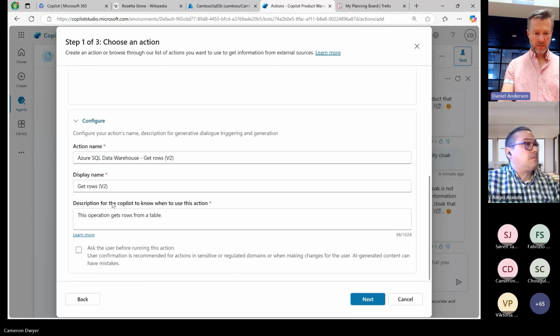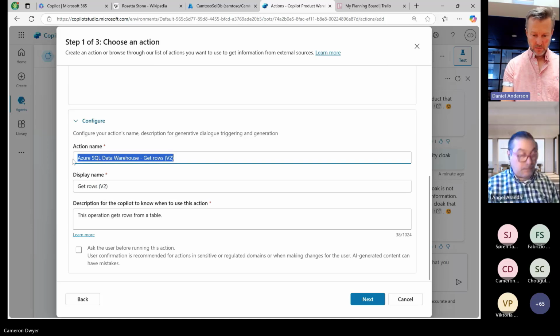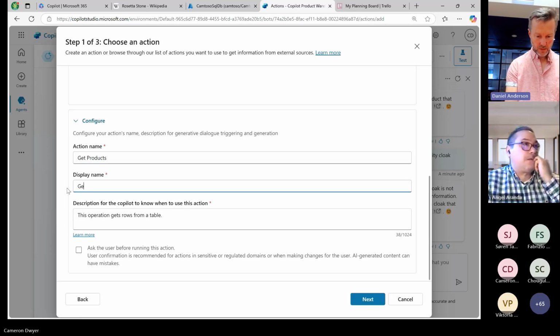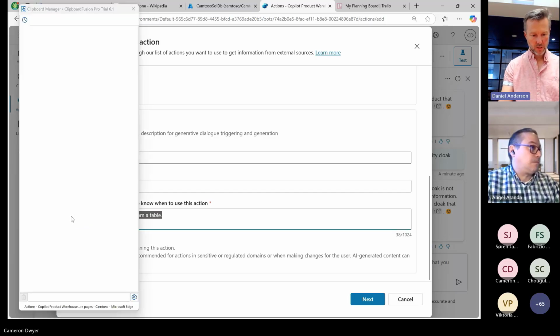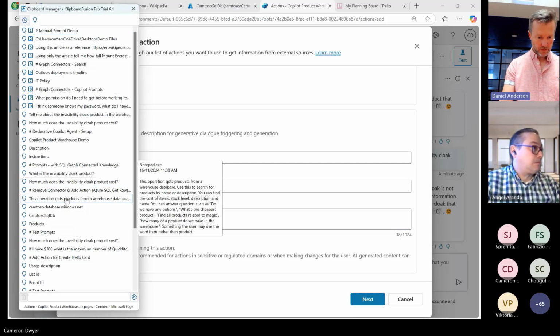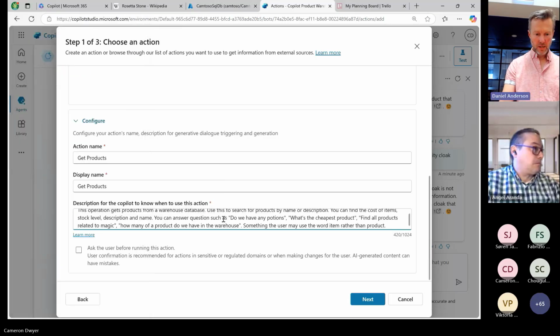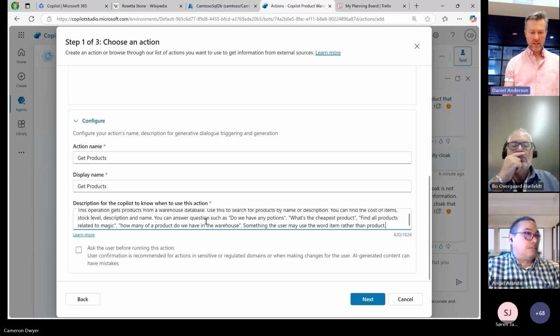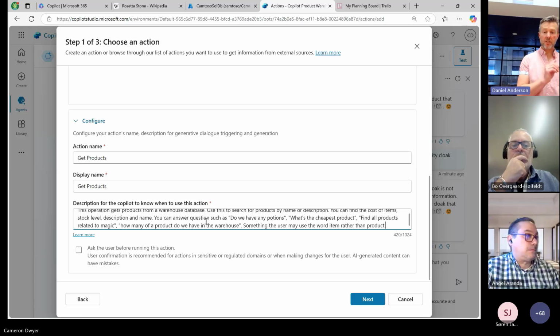So in this case, I've got to give it an action name, Get Products, display name, let's use the same, Get Products. Description for the Copilot to know when to use this action. Now, this is important, and I'll talk to this in a sec. So we're saying this operation gets products from a warehouse database. Use this to search for products by name or description. You can find the cost of items, stock level, description, and name. You can answer questions such as, do we have any potions? What's the cheapest product? Find all products related to magic. We're not actually going to ask it any of those questions, but we're just giving Copilot an idea of why it might want to use this.